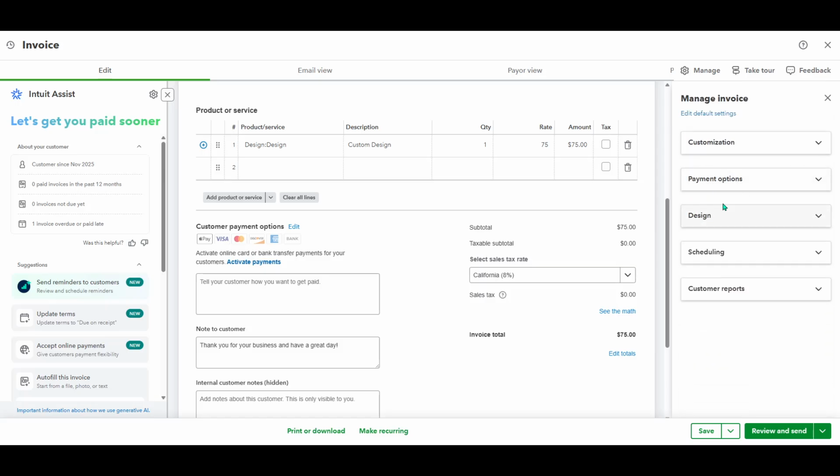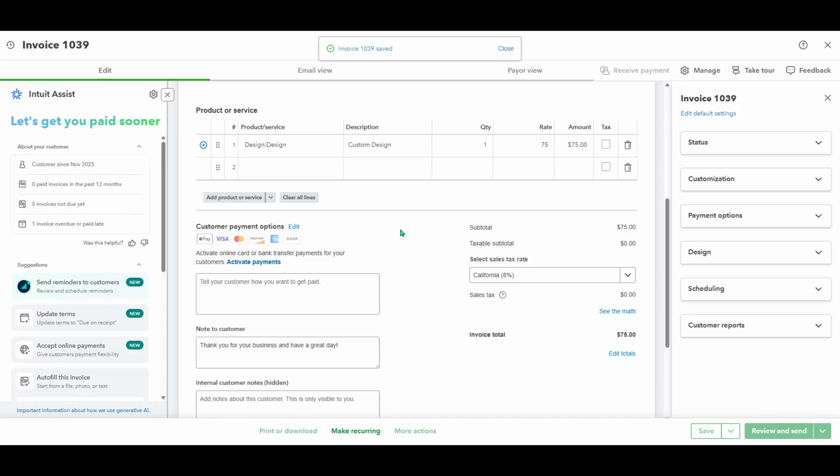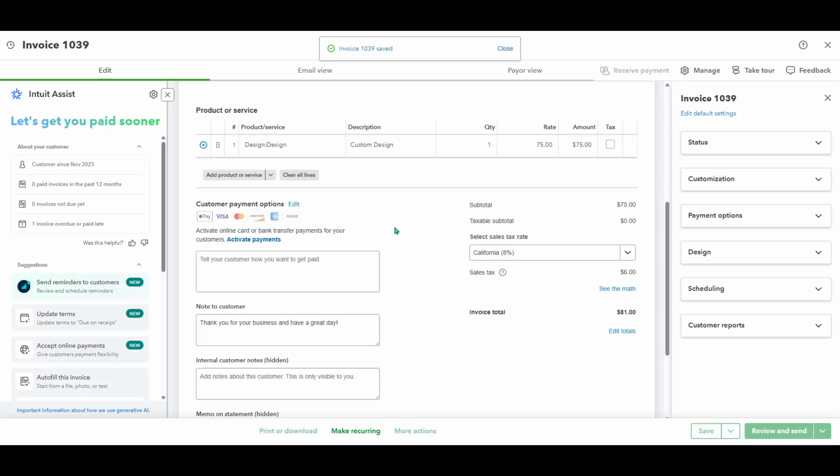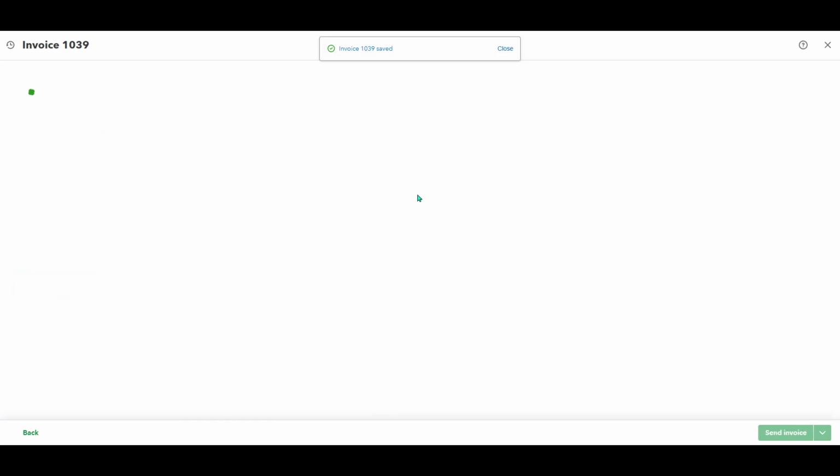Once you've made your changes and reviewed your selections, click Review and Send. Take a final look at all the details, confirm the total and due date, and make sure the message to your customer is clear and friendly. When everything looks right, you're good to go.